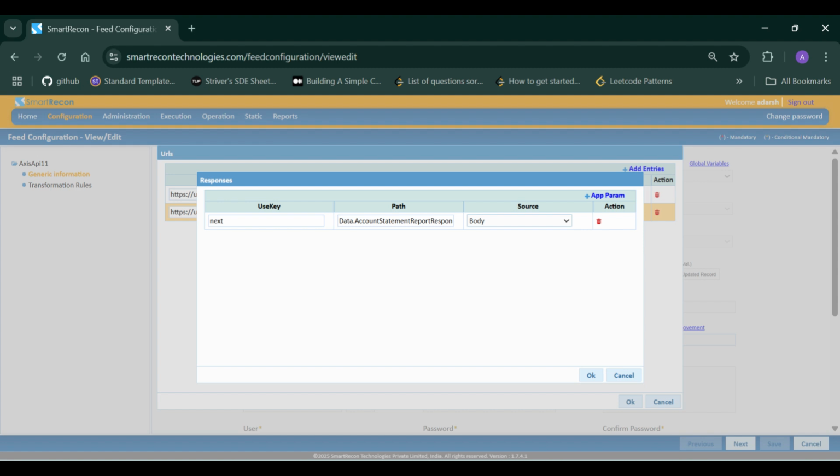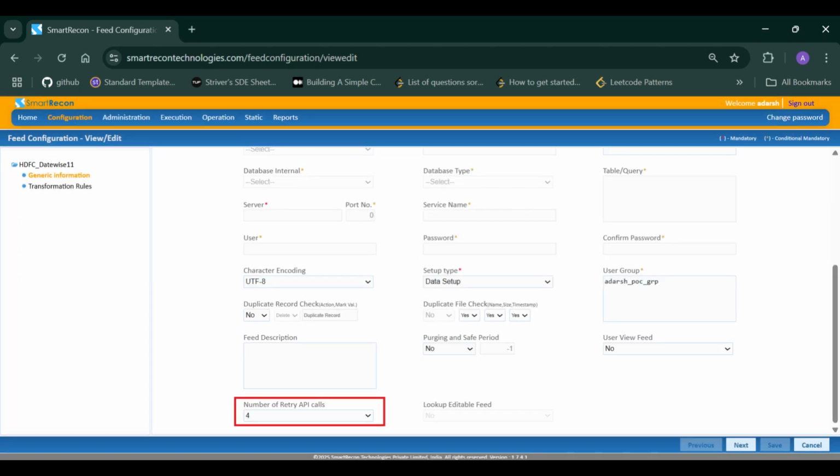SmartRecon supports this seamlessly. It detects pagination flags like hasMore or next, stores values like offset, and triggers the next API call automatically, behind the scenes. No manual looping required, it's all part of the smart automation. This was all about the URL table configuration.